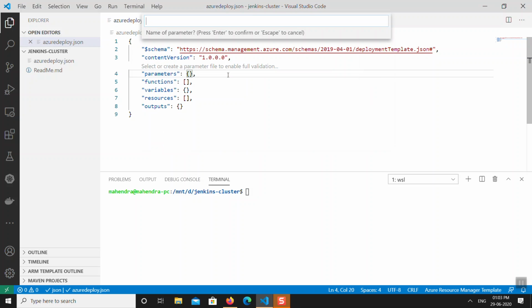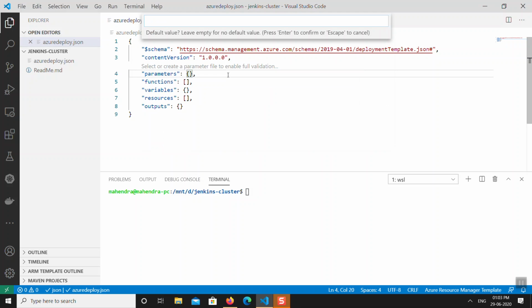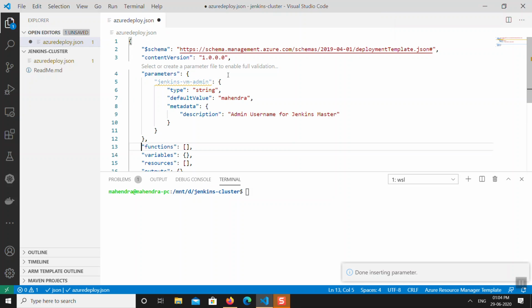From F1, go to Azure Resource Manager Tools, insert, and let's define a few parameters. I'm going to define a parameter like Jenkins VM admin, and I'm going to say it's a string type variable and the default value for this variable is going to be Mahindra. Description: admin username for Jenkins master. You can see here you can actually add all these things into the JSON file directly. It's just a .json file.